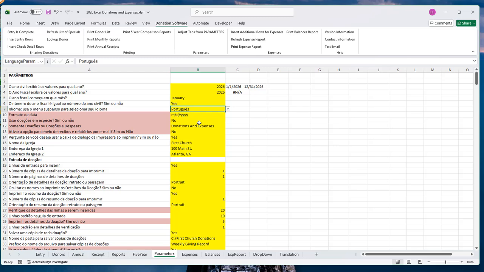So if you are going to use this in a language other than English, that would be one of the most important things that you select first, because then all of your parameters, actually the entire software, will display in your selected language. Also, very importantly, all of the drop downs will then display in your language. So you want to set that one first. All right, I'll put it back to English as we continue on.